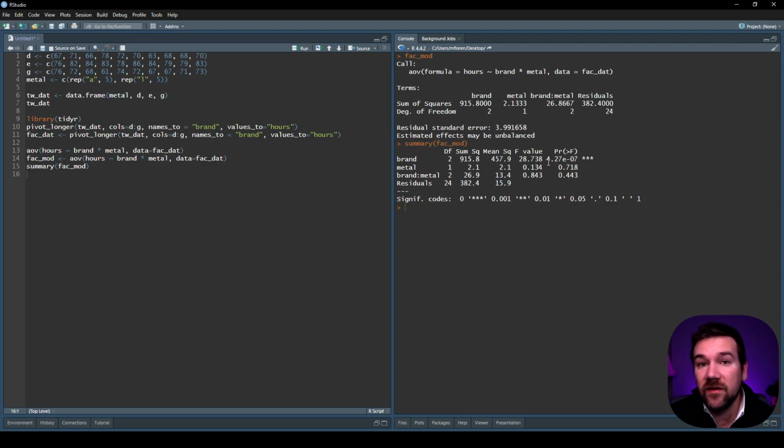So there is enough evidence to conclude that there's a statistically significant difference between the brands. There's enough evidence to conclude that the brands have different battery lives, or that there's a significant effect of brand. Note that those conclusions are all after accounting for the other variable. So when I say that, I can say there's a statistically significant difference between the brands' battery lives after accounting for the metal that was used to create the battery.